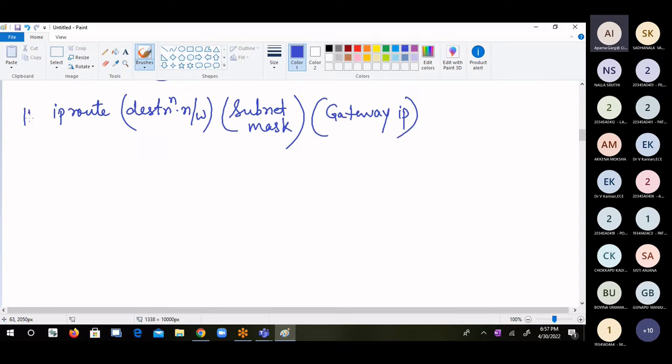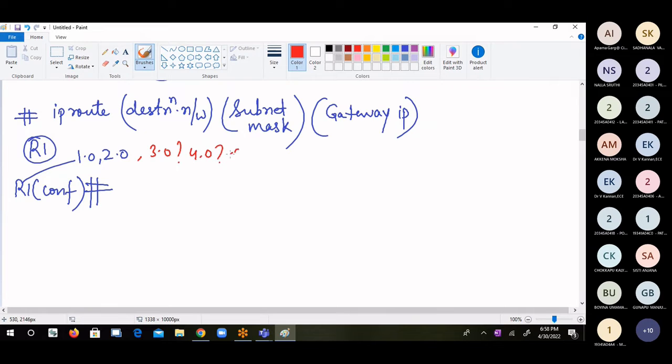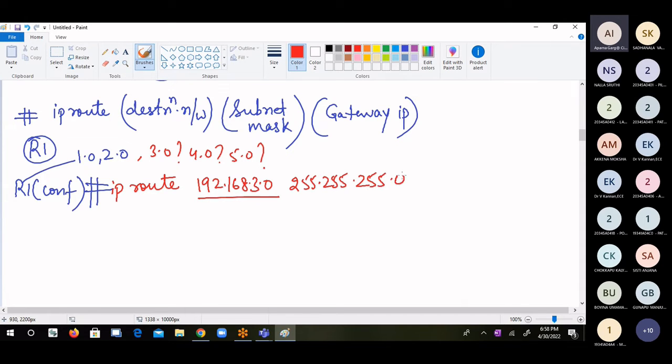So if I'm talking about site 1, which is R1, what is the destination for me? I'm aware about 1.0, 2.0, but what are the destinations I'm not aware of? 3, 4, 5. I'm not aware about all these three networks. So what I will do, I will say ip route 192.168.3.0. I want to talk to everyone sitting at the Bangalore location, whose subnet mask is 255.255.255.0, and where I have to throw the packet, immediately, is 2.2.